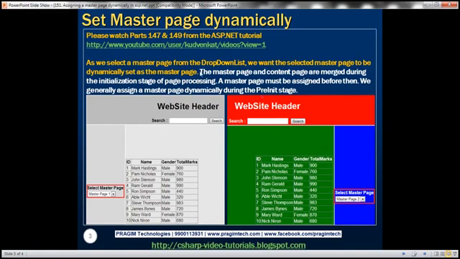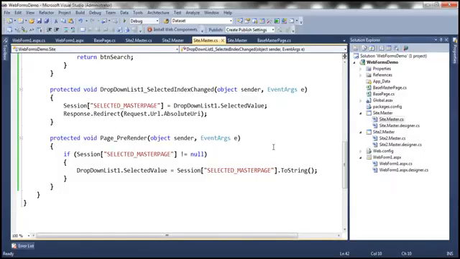Okay, so if you keep the statement in mind and look at what's happening here, look at this drop down list 1 underscore selected index change. This is a post back event. So within the post back event, we are storing the selected master page within the drop down list. Now post back event happens way after pre-init event. So at the same point you can't change the master page dynamically. So what we are doing here is we are storing the selected master page in a session variable, and then we are reloading the same page once again.